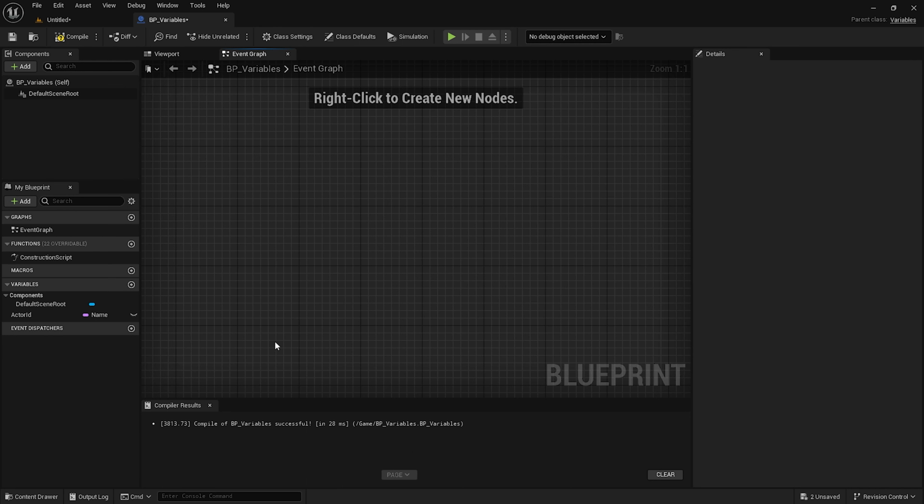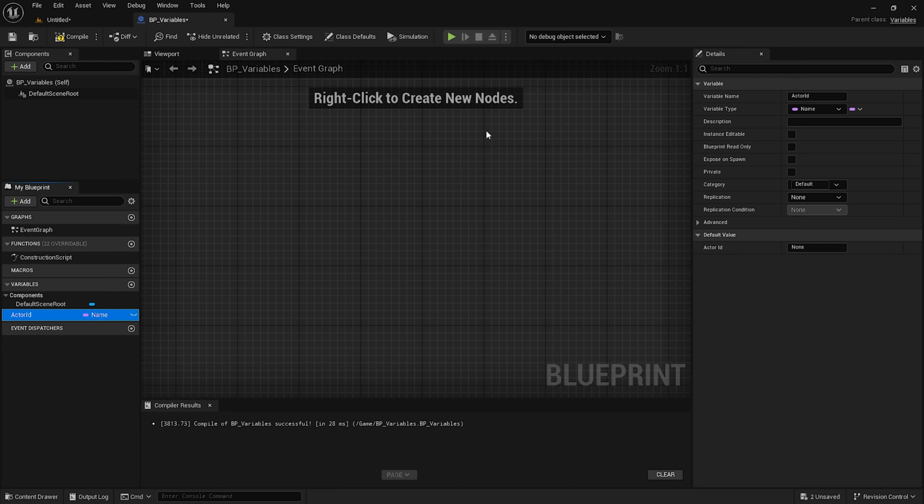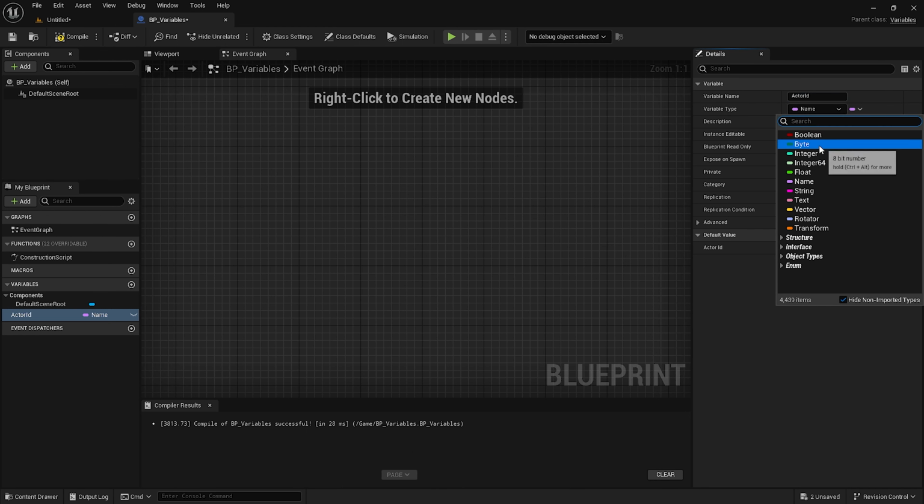Now for the third part, we will see what different properties are available for the name variable to edit its behavior. Click on the variable and in the details panel, you will see all these properties that can be used to modify its behavior. First, we have the variable name. With this property, you can change the name of this variable. Next, we have the variable type. From here, you can change the data type of this variable.